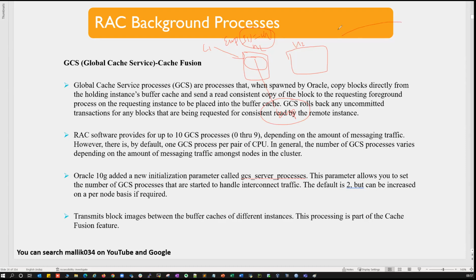And client 2 is connected to node 2, and he is also querying the same thing, select star from employee where employee ID equals 100.